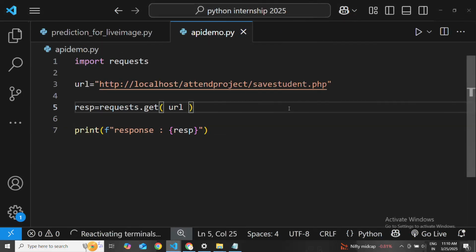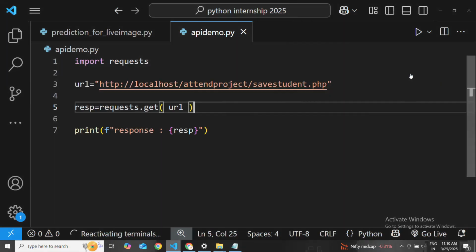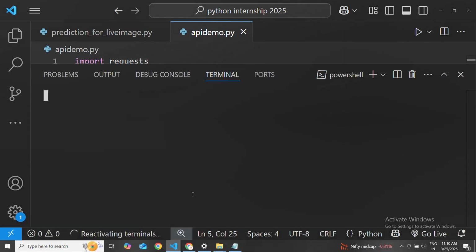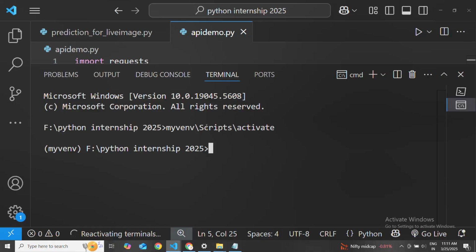So this is my API demo. Let me execute it in the terminal. I will select my terminal here. Let me delete everything and relaunch. When you launch the terminal for the first time, it will be in PowerShell, so change it to command prompt. Here you can go for your virtual environment, scripts, activate. If requests is not part of my virtual environment, I will get an error. Let me show you. Python api_demo.